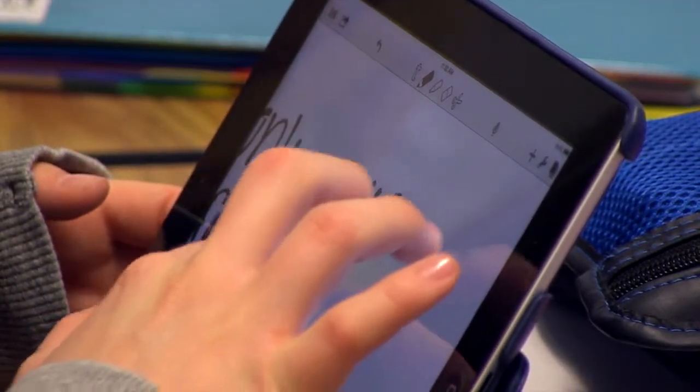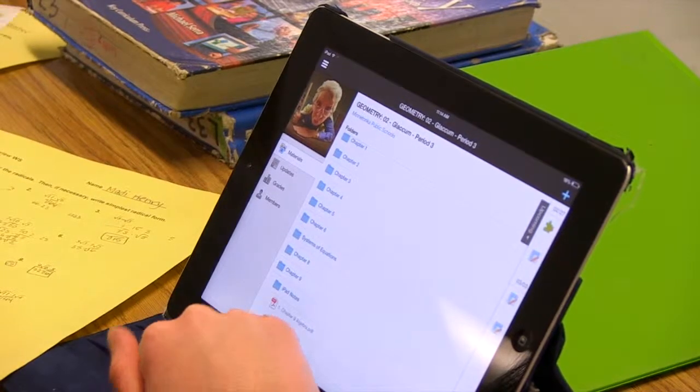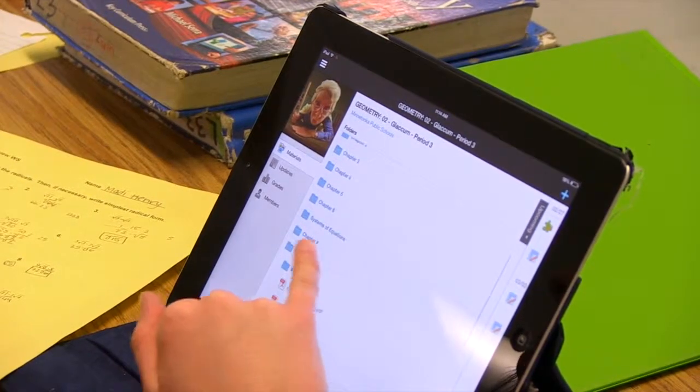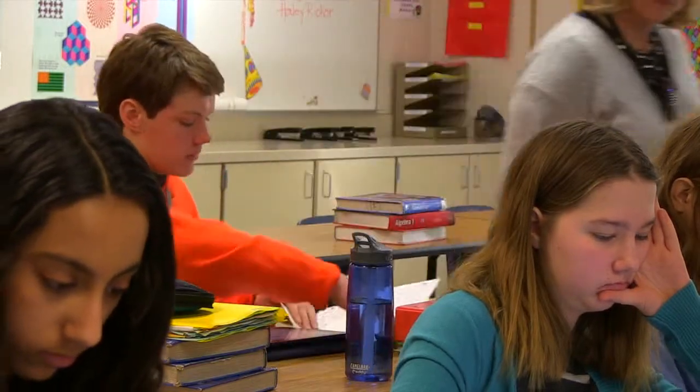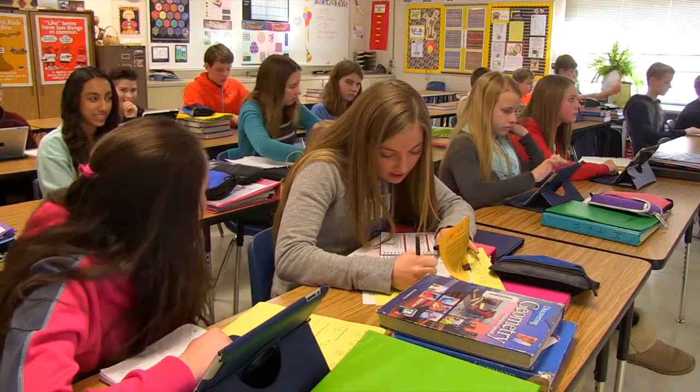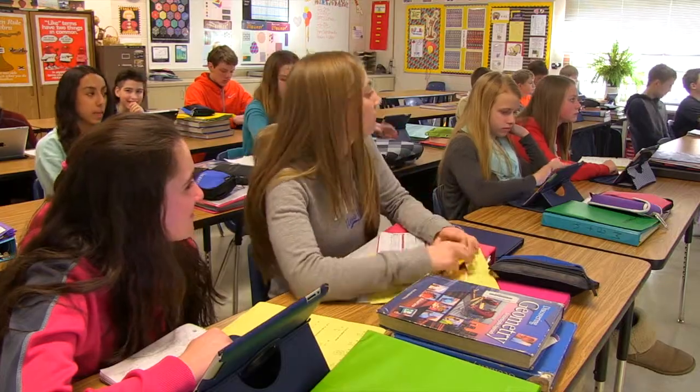So the Schoology, other than the notes, the Schoology is stuff that they go on constantly that they can go ahead and they can access what their homework is. If they're absent, they've got worksheets they can access. They communicate with me through Schoology if I do an update.